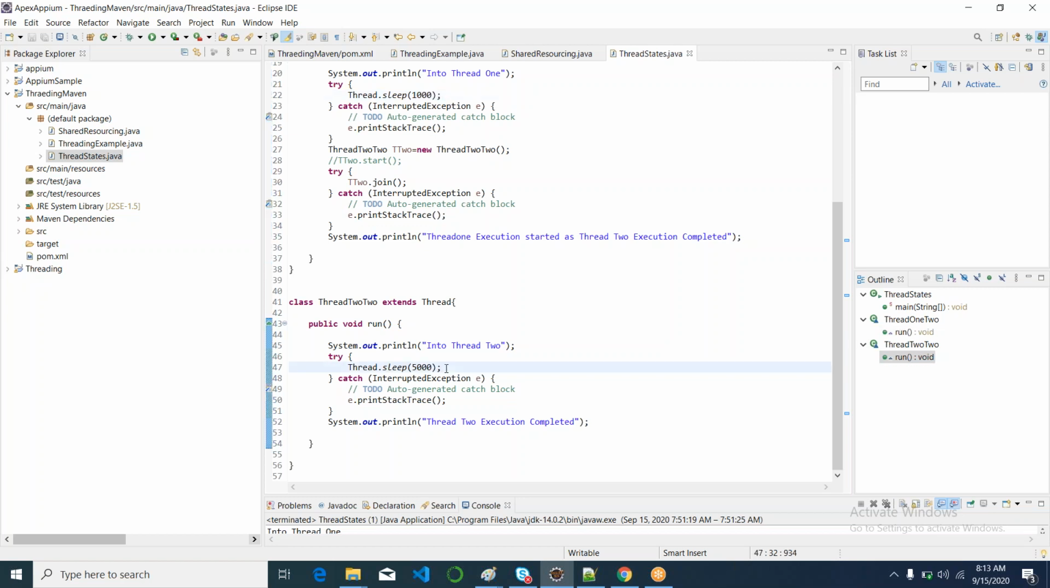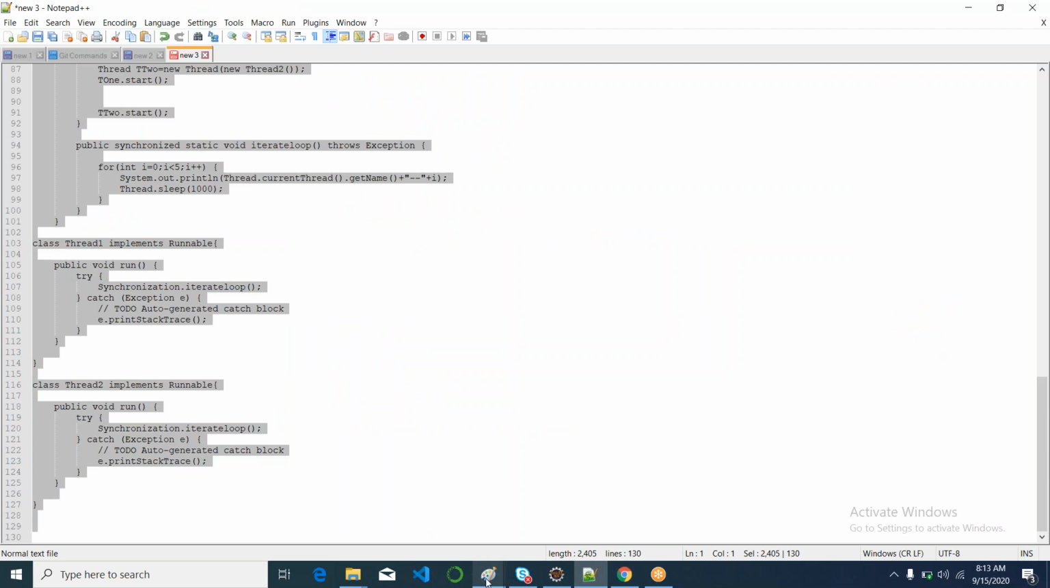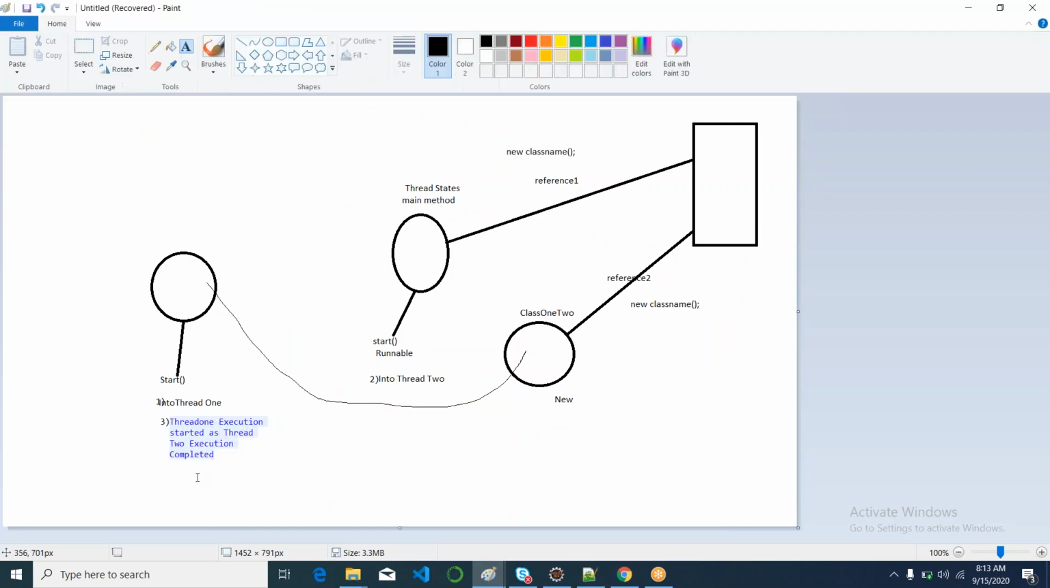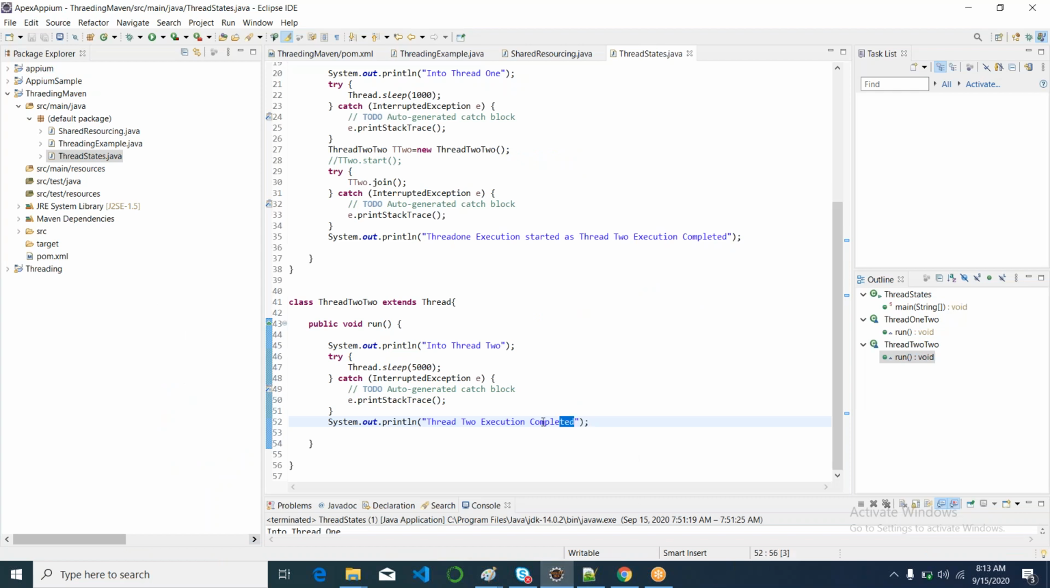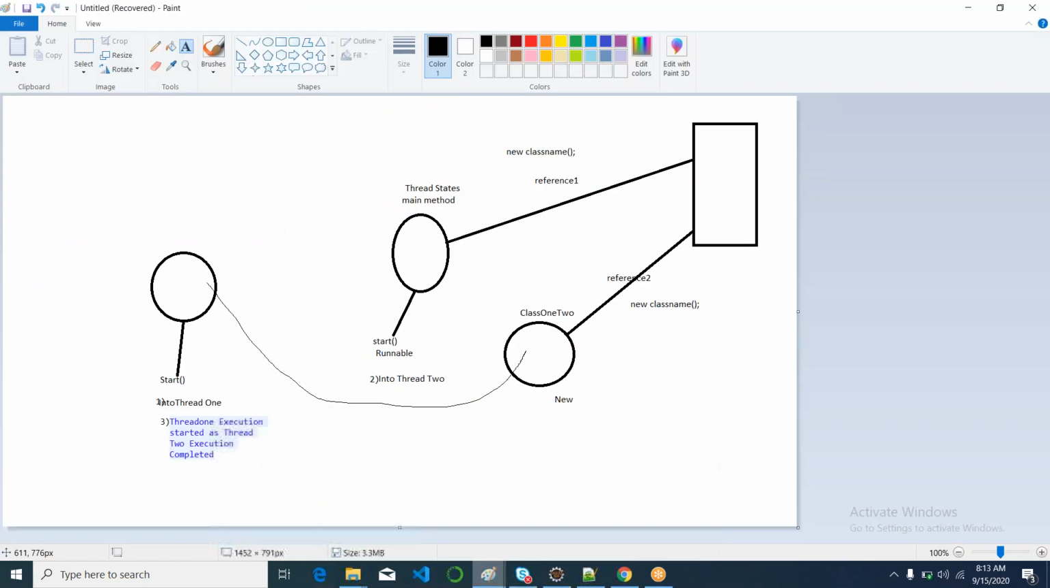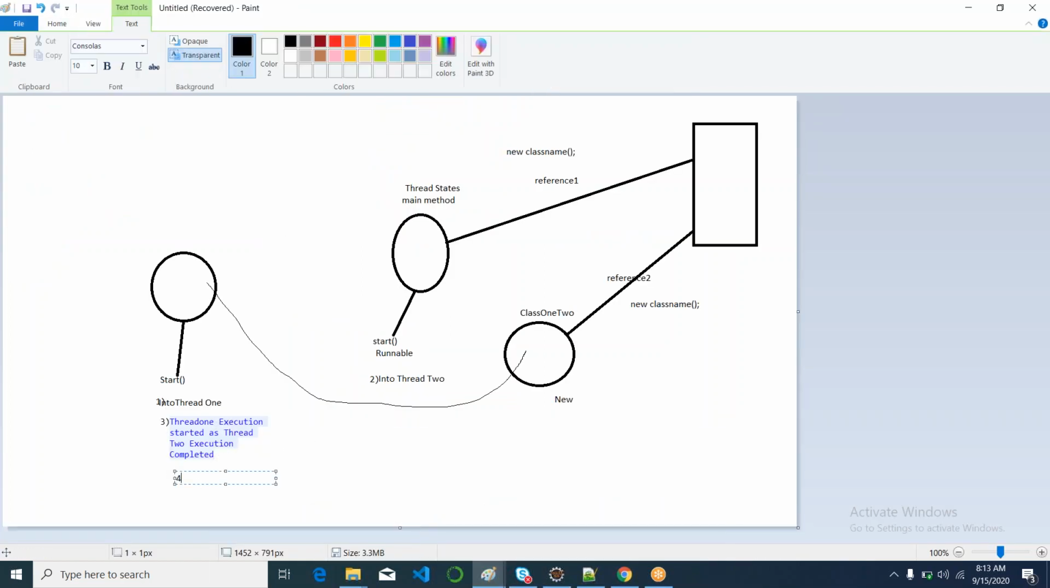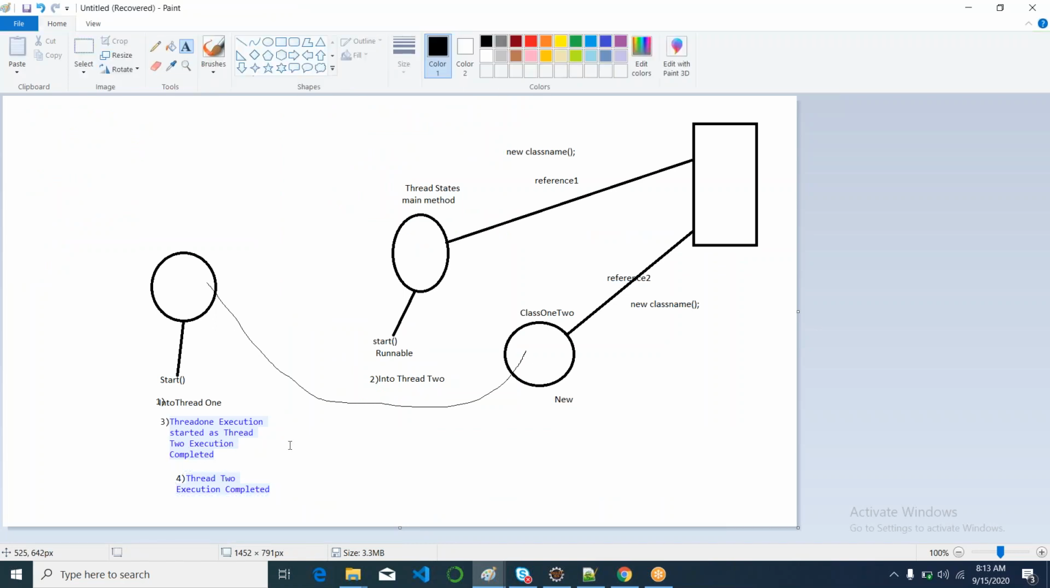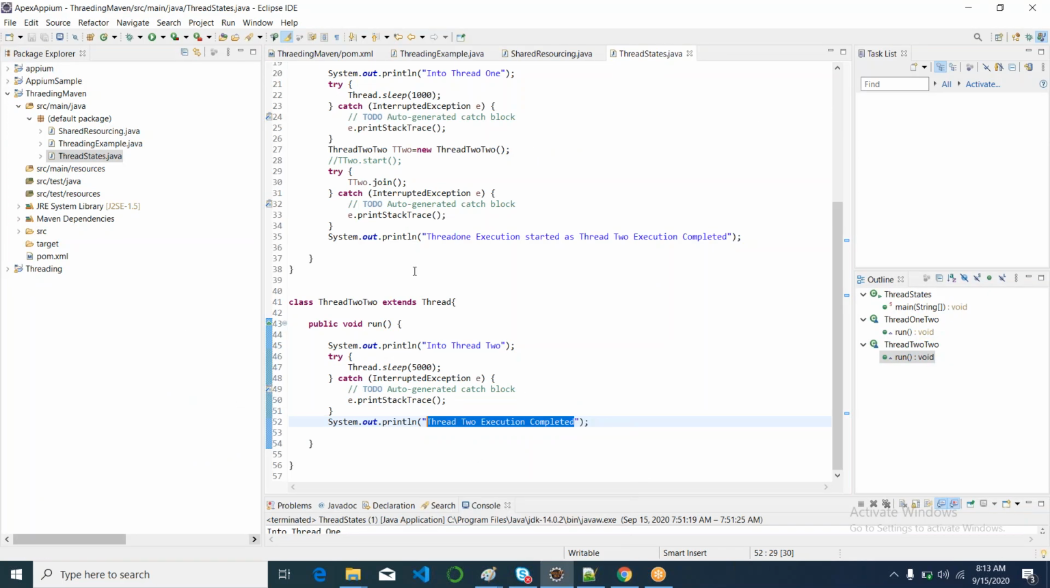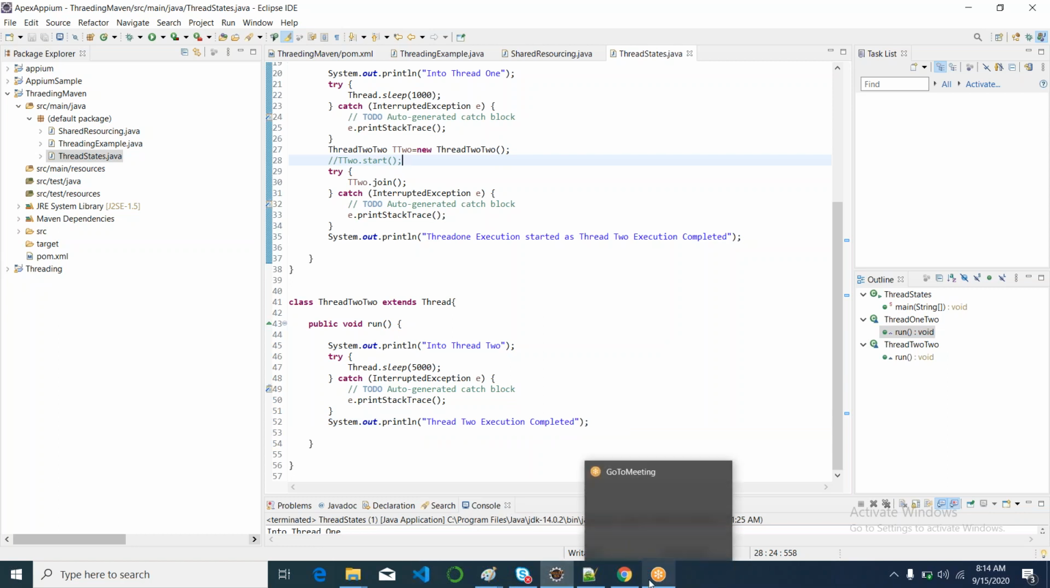As we have waited for 5 seconds here, this is the last output that will be printed to the console. So the last statement that will be printed is this particular statement, thread 2 execution completed. Ctrl+C, and if you come back here, for this one, thread 2 execution completed. That's the reason, when we haven't called start over here, the output will be this sequence.